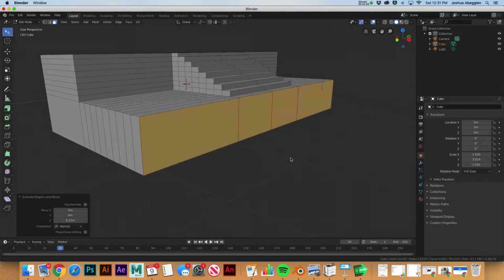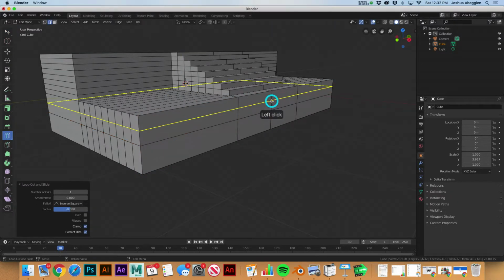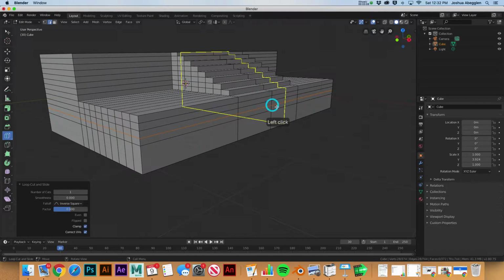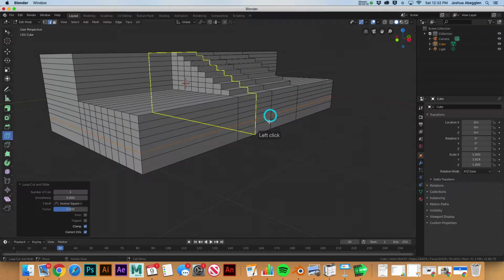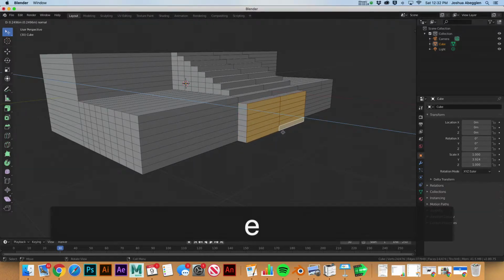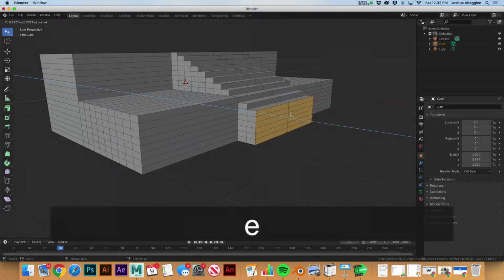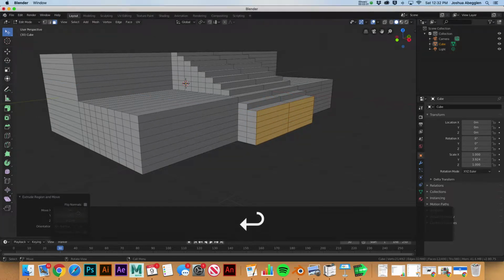Okay. So move that up, and now let's go ahead and use that loop cut tool and divide up the bottom portion of these steps. And then go ahead and go through that same process. So make sure that I'm in select face mode. Press down E, extrude it out, and so on and so forth.